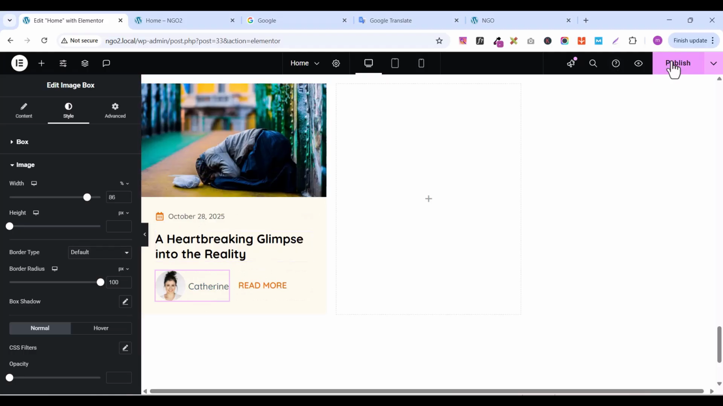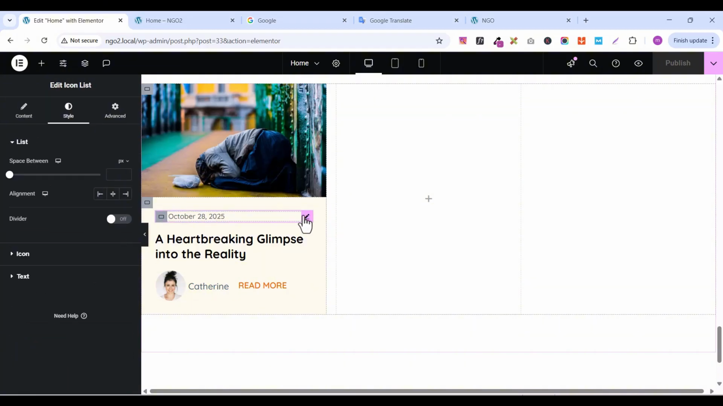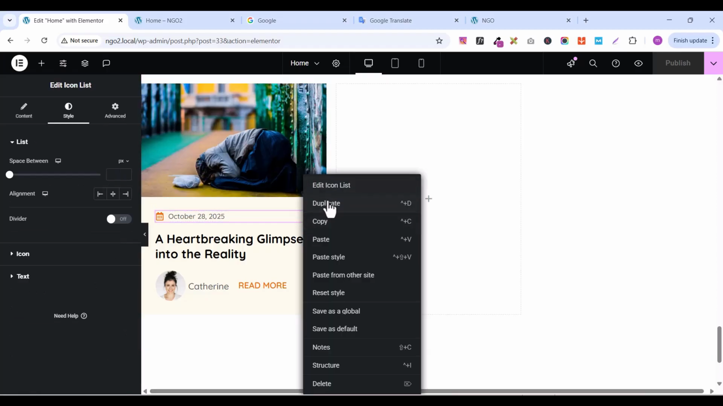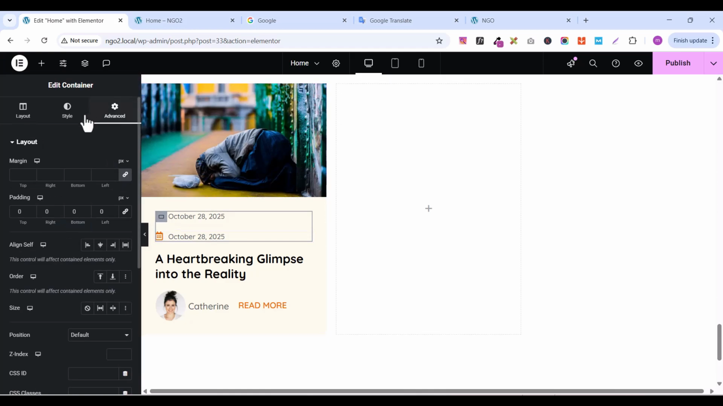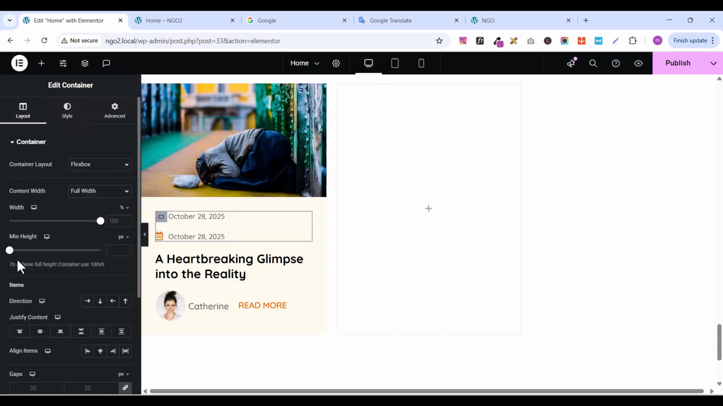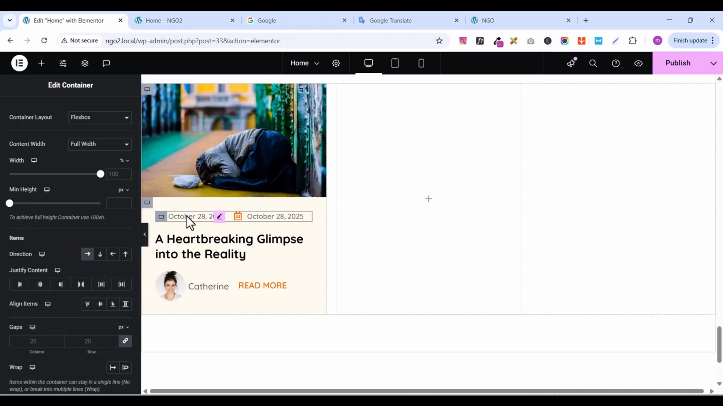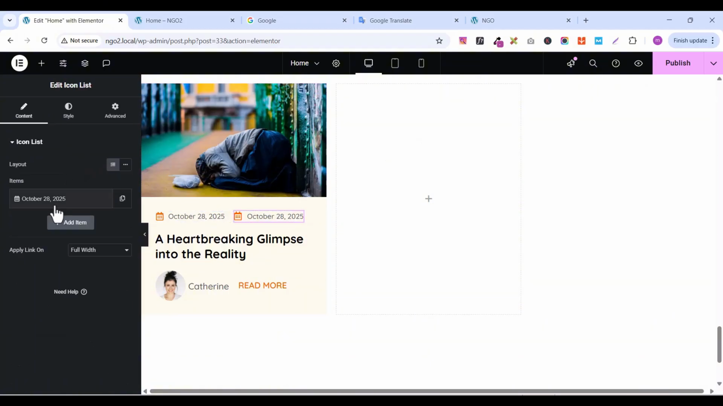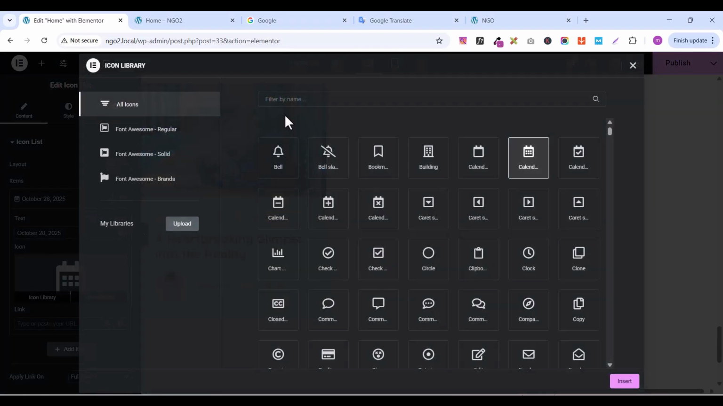So from here, let's publish it, but we are not yet done. So let's come back to this container, select this and duplicate it. So select the container, go to layout, and on item direction, let's change the direction like this. Good. So let's select this one, and let's change the icon to a different icon.